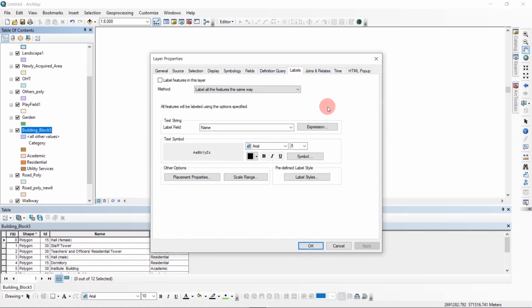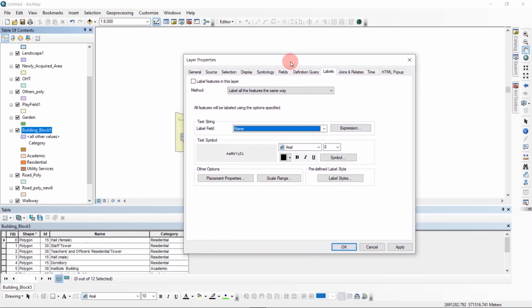After going to the level, we can select the field. This is level field. We can select the field that we want to show. Let's select name. Now we will show the names of the layer. Don't forget to tick this level features in this layer.